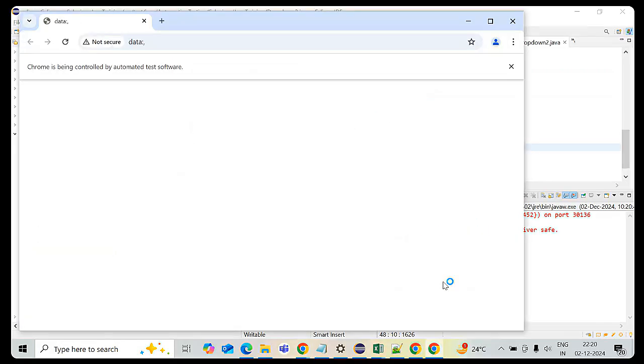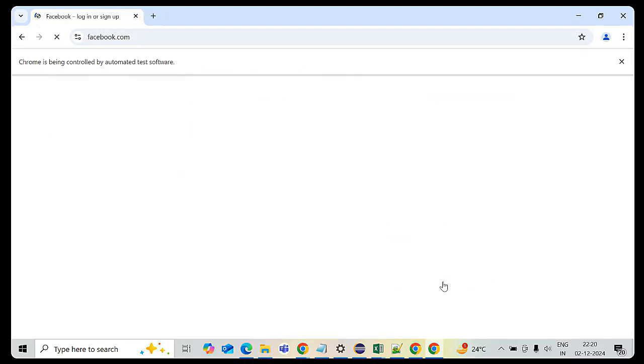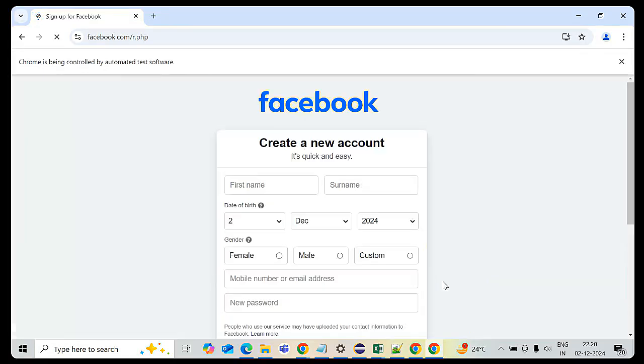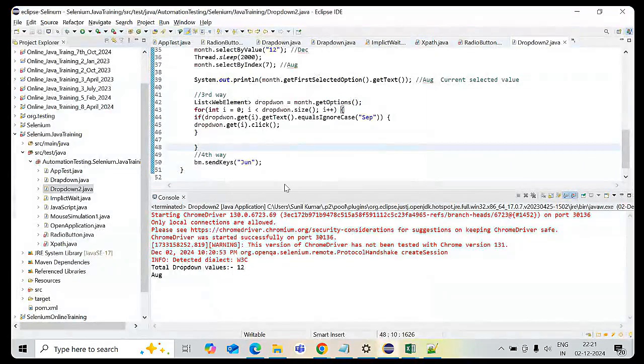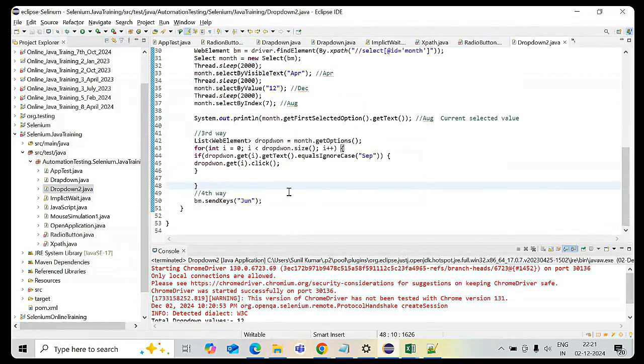Okay, it is getting executed now. Check it. It is open, the drop down is open. See here, June is selected, guys. That's it, very simple. What is the need of all four ways? Just for your understanding, you need to understand. Now I'll give you another way, the fifth way.